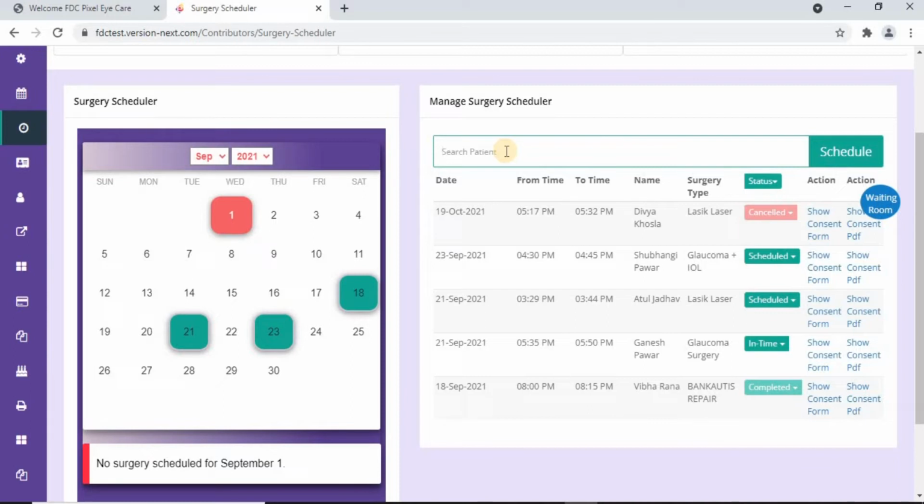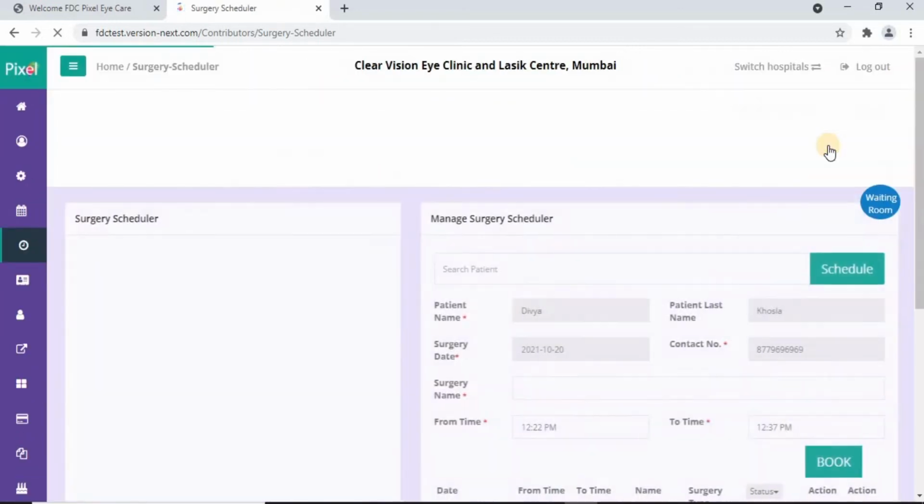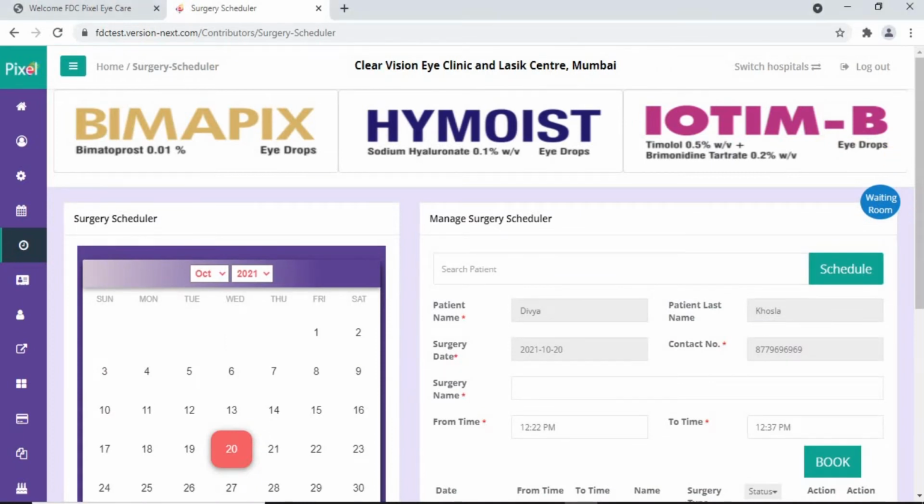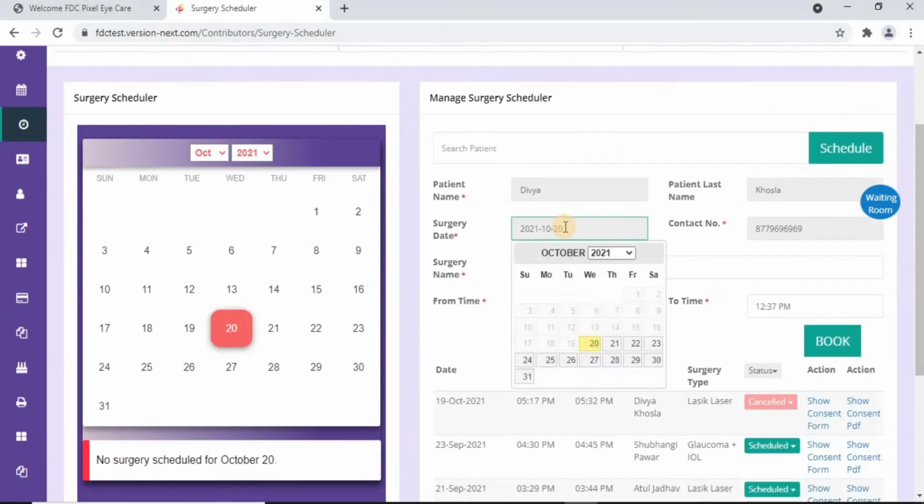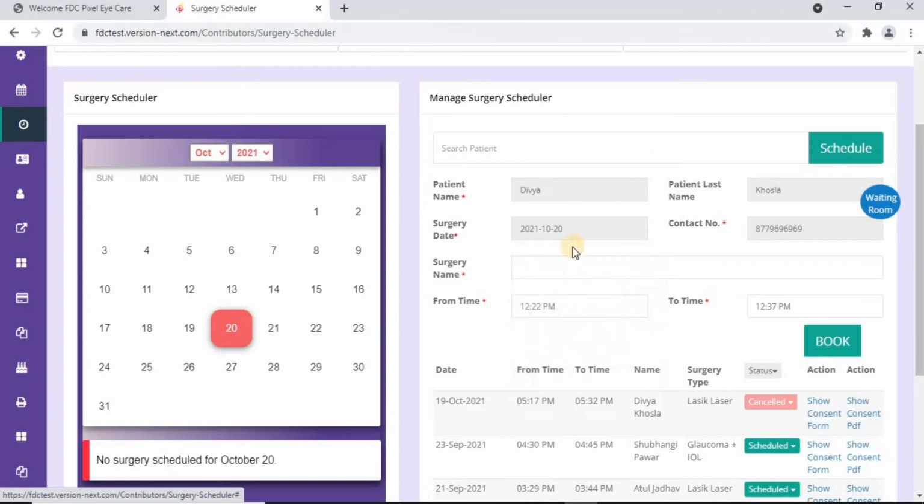Now I will show you how to schedule a surgery of an existing patient. Let us assume the patient name is Divya Khosla. Enter the patient name, click on schedule. Select the surgery date.